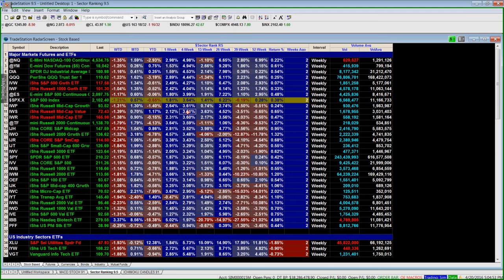And these are the kinds of things that, again, this is to give you an idea of how you can use these tools and build analysis for the way that you trade.